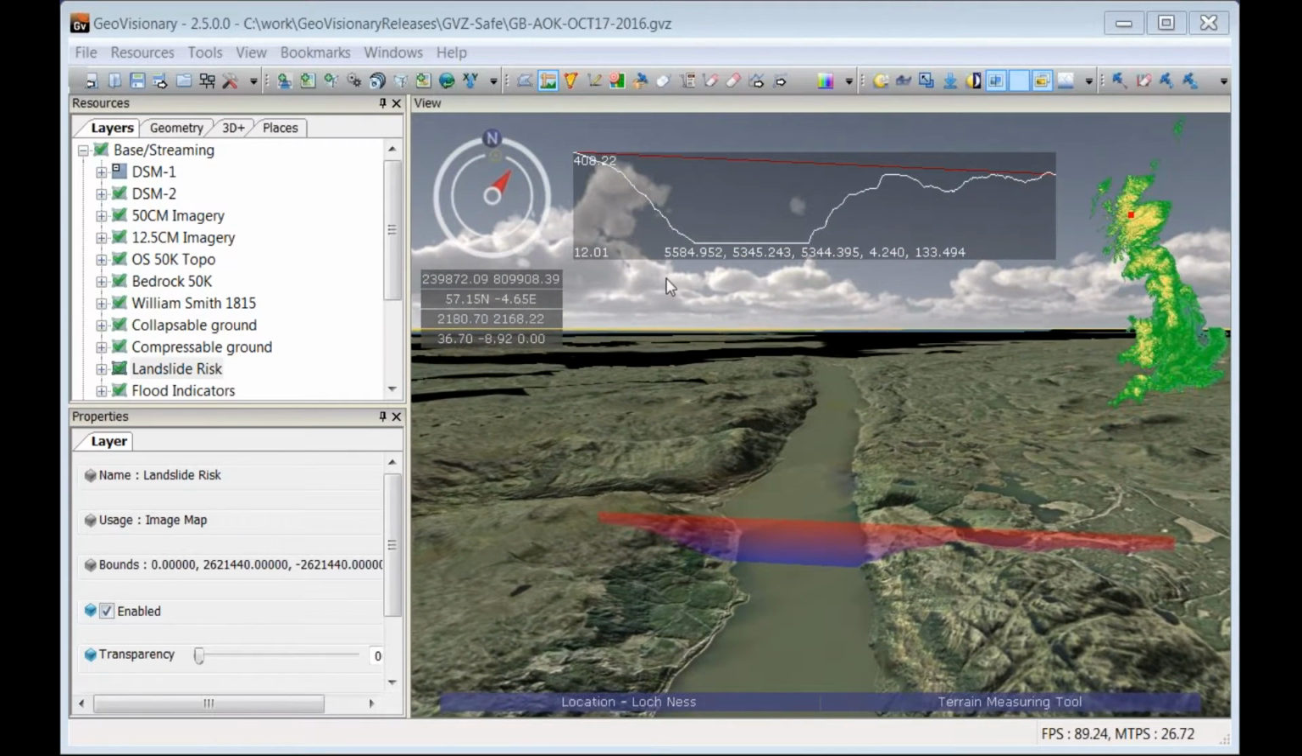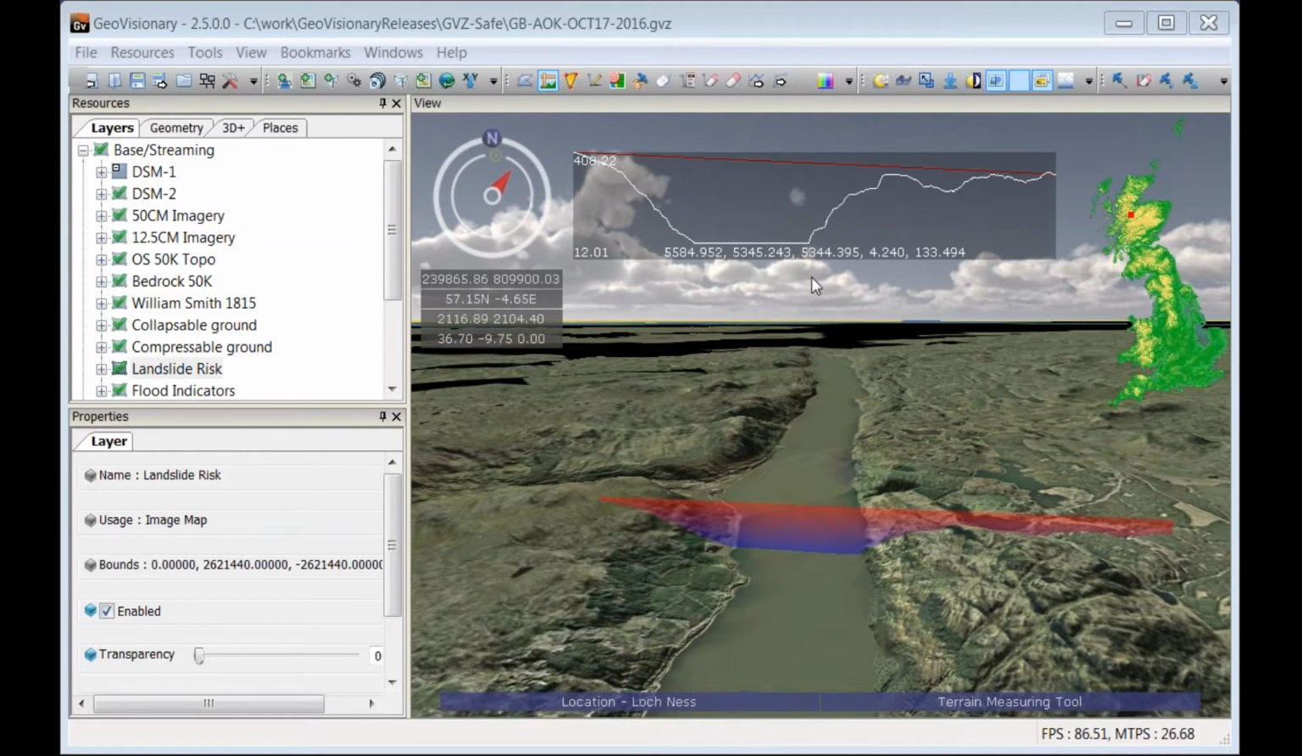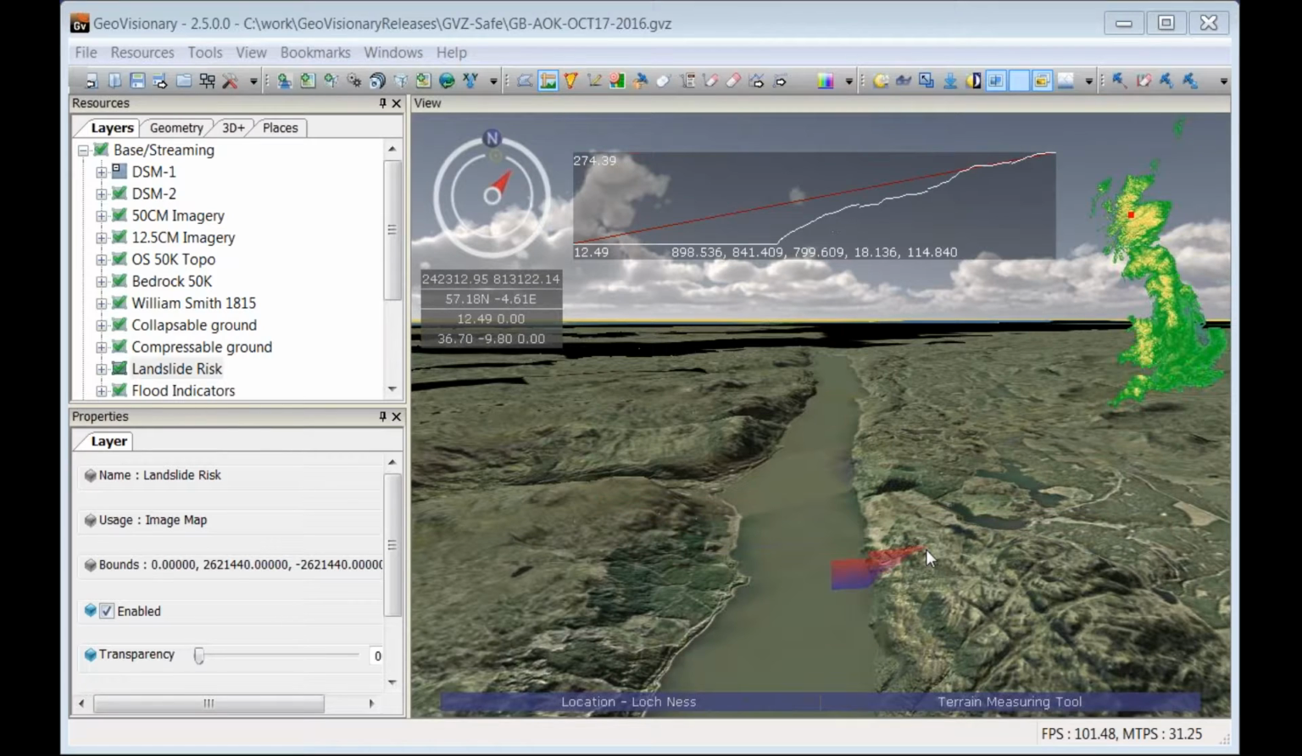It's got the minimum and maximum height, distance in a straight line, distance over the terrain, incline and bearing. The red line is line of sight, and it's red because there's an obstruction between the two points. If I take it like that, you can see now that it's green because there's nothing in between the two points. So if you need to know who can see what from where, this is a very good tool.